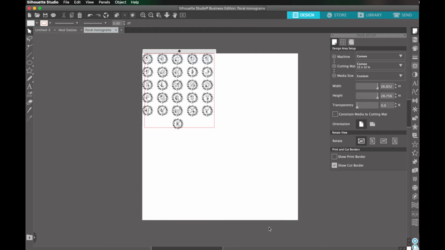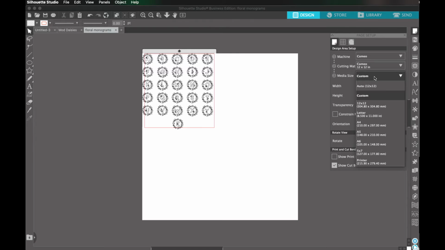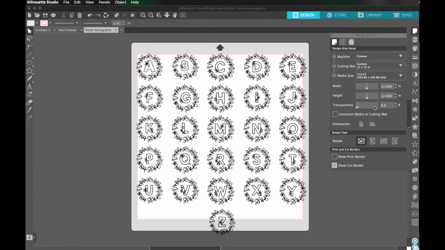Also, you can see that when I imported this, it gave me a huge media size here. So I'm going to go over here to the page setup window. In the page setup window, you can choose the machine you're using, the size of your cutting mat, or whether or not you have a cutting mat, your media size. So right now it has it at almost 27 inches by almost 29 inches. So you can do any custom size, or if you click here on the drop down menu, you can select some common sizes. So I'm just going to change that to 12 by 12.